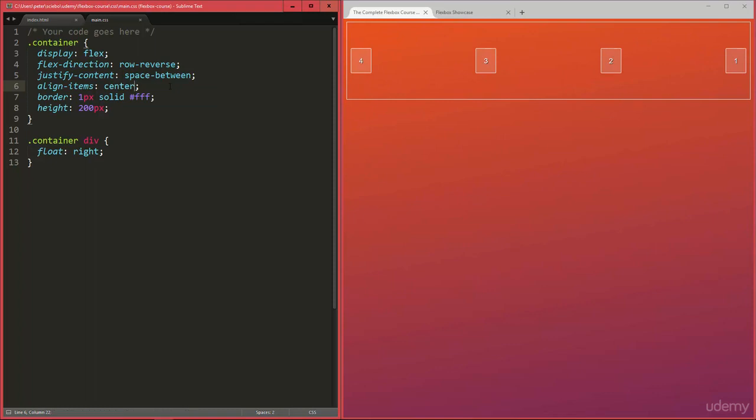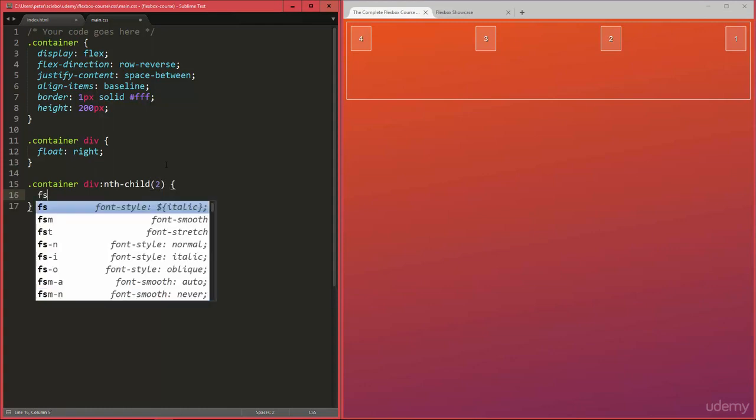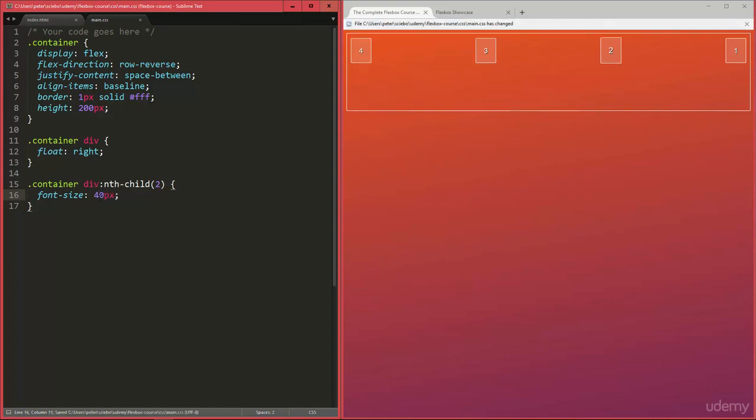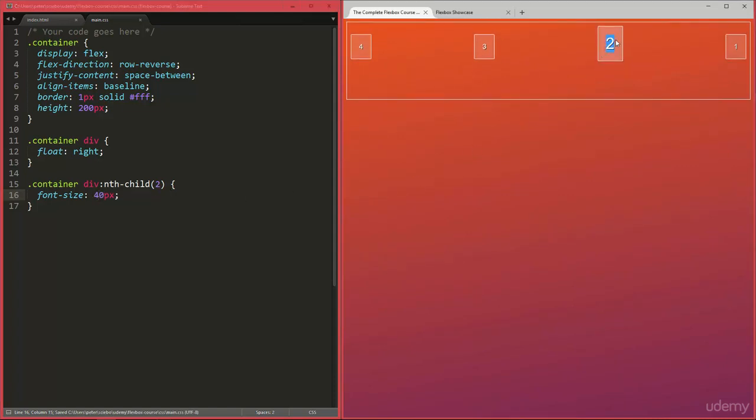Now, one last value you can use, which you probably won't use that often, is called baseline. This is going to look exactly like flex start in this case, because the baseline of all our flex items here is the same. But let's say the second one has a larger font size, for example 20 pixels. Okay, let's make it more obvious by making it 40 pixels. And you can see that our second item now has a larger font size, and the baseline, so the bottom of each character, is now aligned with all the other flex items.